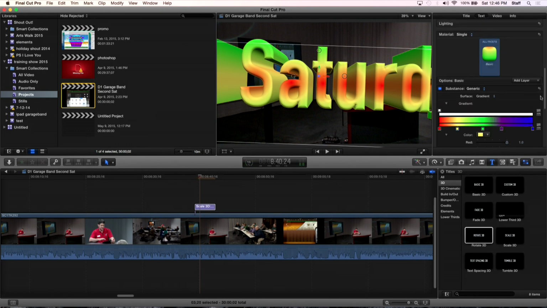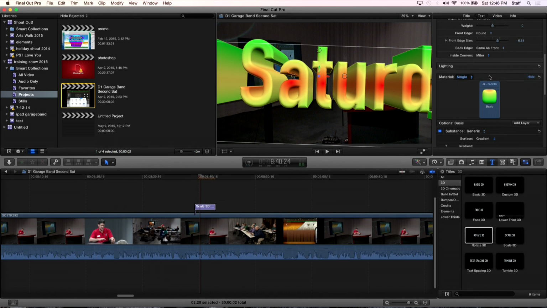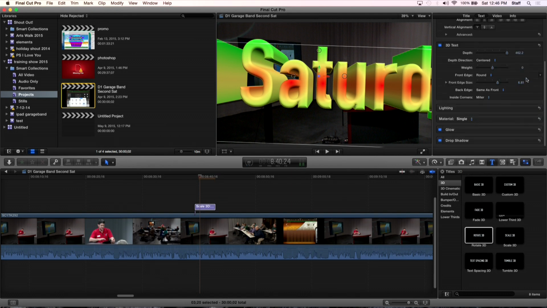The new section here is under this called materials here. If I hide it, there it goes. Oh, so we've got lighting, which we haven't looked at yet. Let's go to lighting.